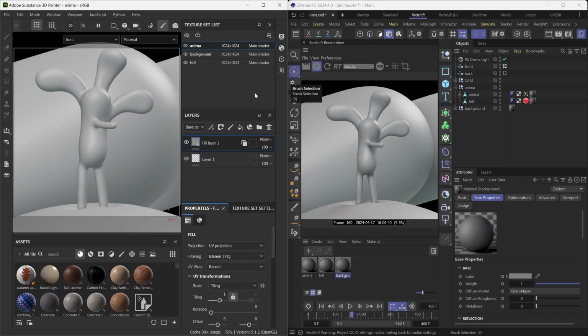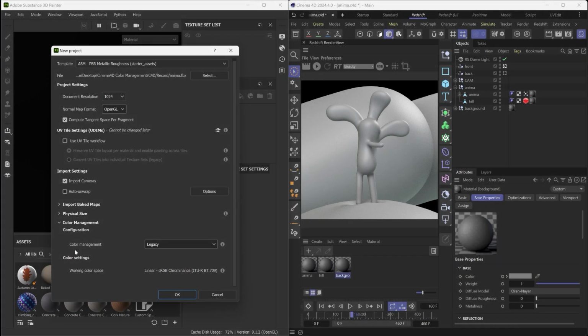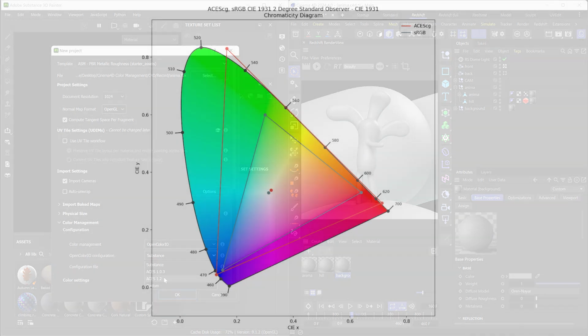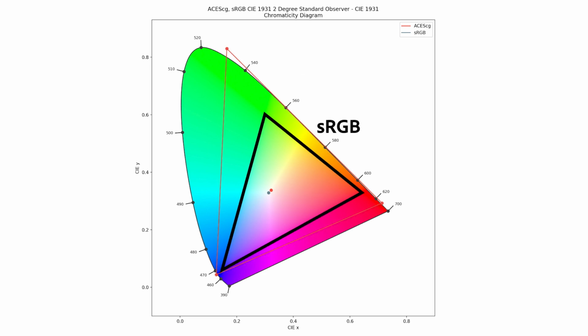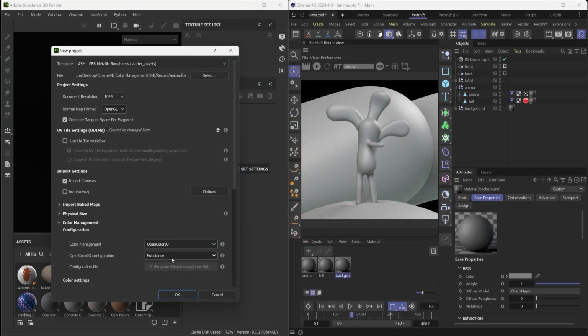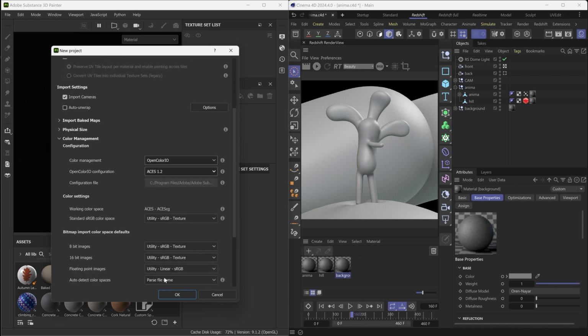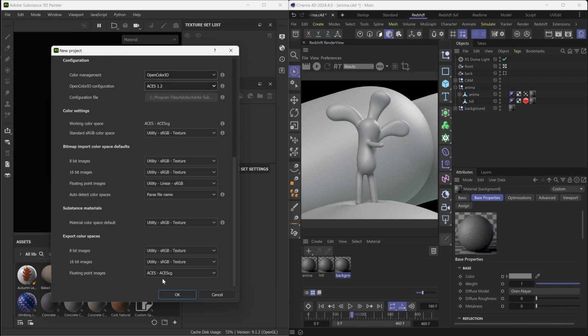Now, let's have a look at the OpenColorIO workflow to be able to render colors like pros. We come back to our import window and select OpenColorIO for the color management. OpenColorIO allows us to use the ACES color space across different applications. The ACES color space represents a wider range of colors, bright and vibrant colors that cannot be represented in the standard sRGB color space. Also, it will keep colors consistent in between different applications and screens. Let's choose ACES 1.2 for the OpenColorIO configuration. The following options let us set different color profiles for import and export.